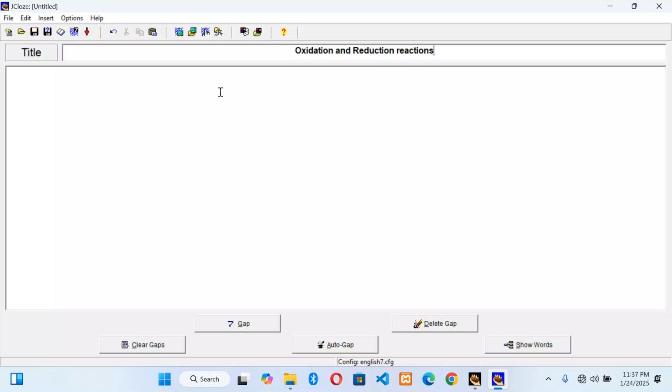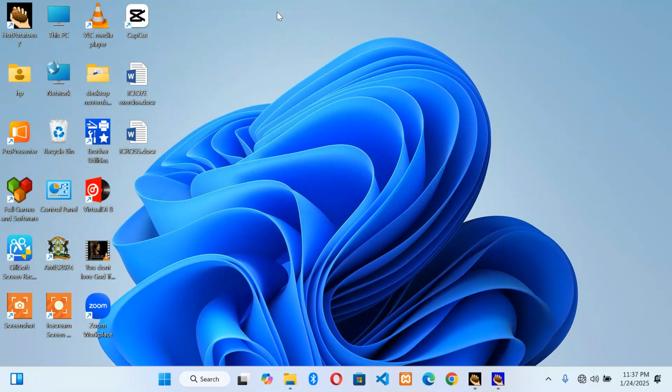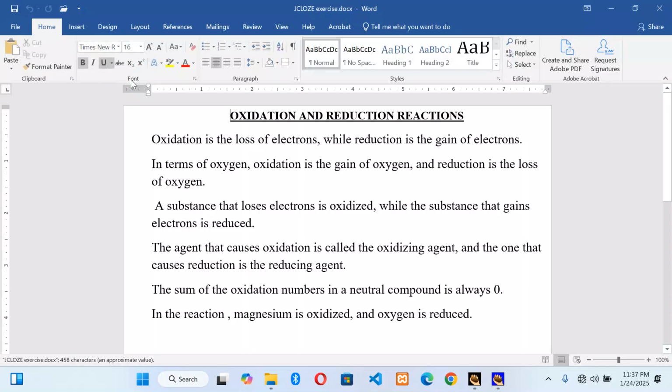Then after that, you have to prepare a document, maybe on your desktop, where you have typed your questions. For example, here I have my document. I have called it JCloze exercise. When you open it, it has the context that I want to use. So it is about oxidation and reduction reactions.